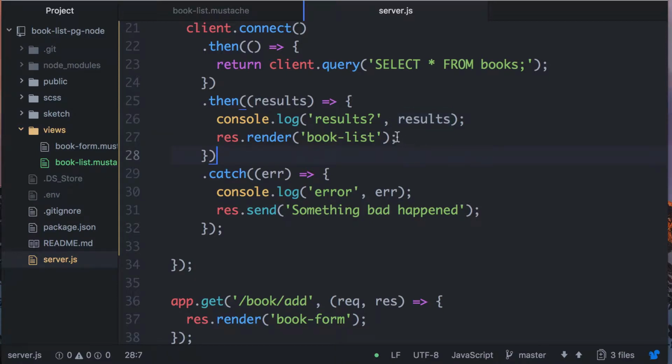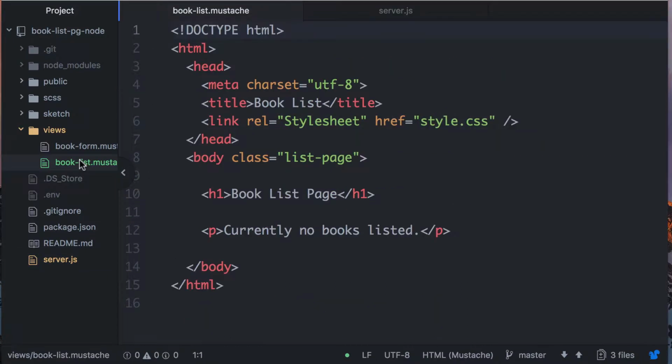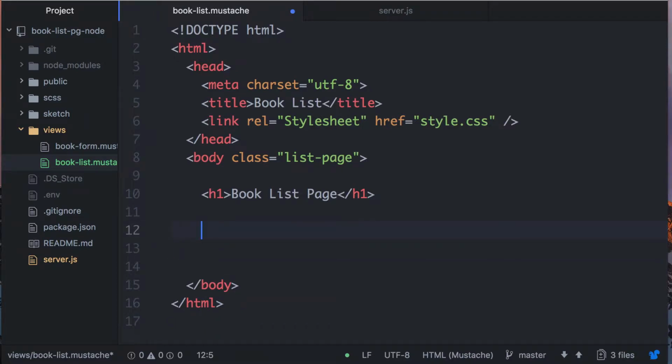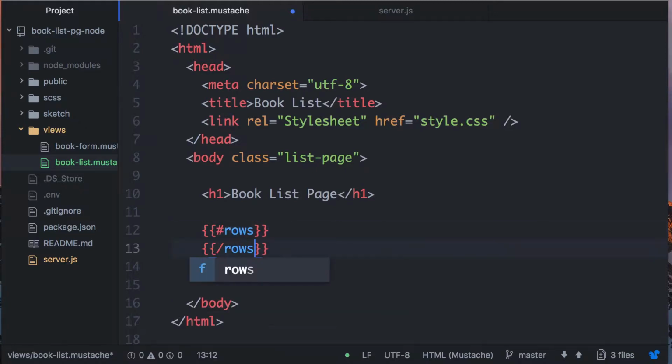If I want to, I can do this, and I can just pass into here, and I actually don't like this very much. I could pass this in. Let's just mess around with this and see what we got. So book list, that means we have an object coming back with a property called rows that has an array of things. Well, I have currently no books listed. Well, that's about to change. Using mustache, I could say rows, and so this will hit that property. And that's fine.